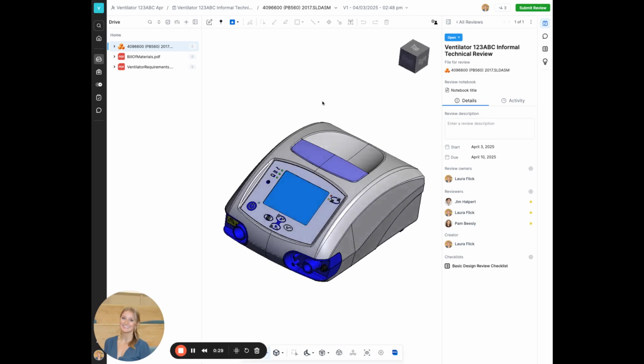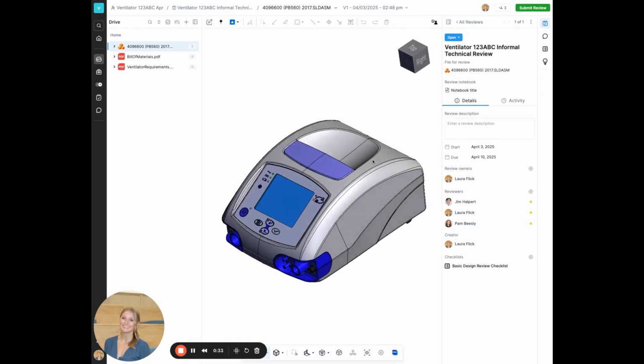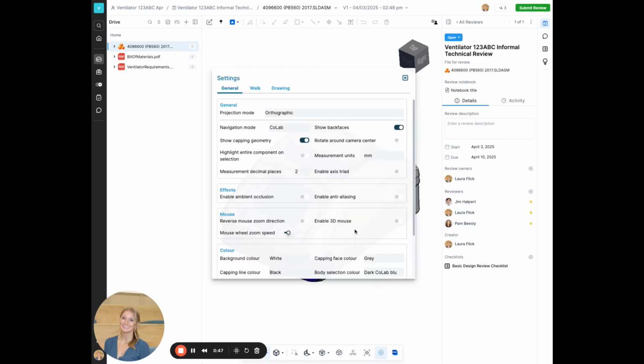So as you can see on my screen here, I have got a ventilator. This is a 3D file that has been uploaded, and I'm going to be able to do a couple things with this file. Now, the very first thing that I'm going to call out to you, if this is your first time in CoLab, you're going to want to open up our settings pane, and you may want to change over your navigation mode. If you're used to using any sort of a 3D viewing file system, you may want to choose something that's more familiar to you.